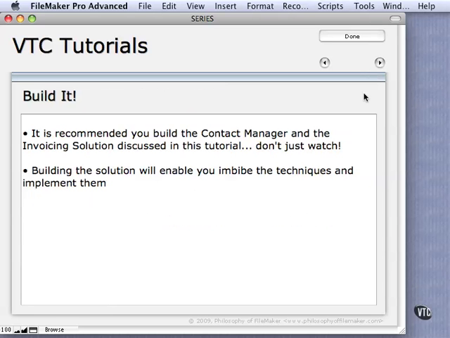I also recommend that you build it. What do I mean by this? A lot of people like to watch the videos, and then either when they get done with the videos or maybe even after the first couple of chapters they start working on their solution. You need to watch the videos and either at the same time as you're watching them, build them, or watch them and then go through them a second time and actually build it. If you don't, you're not going to be able to imbibe the techniques as well.